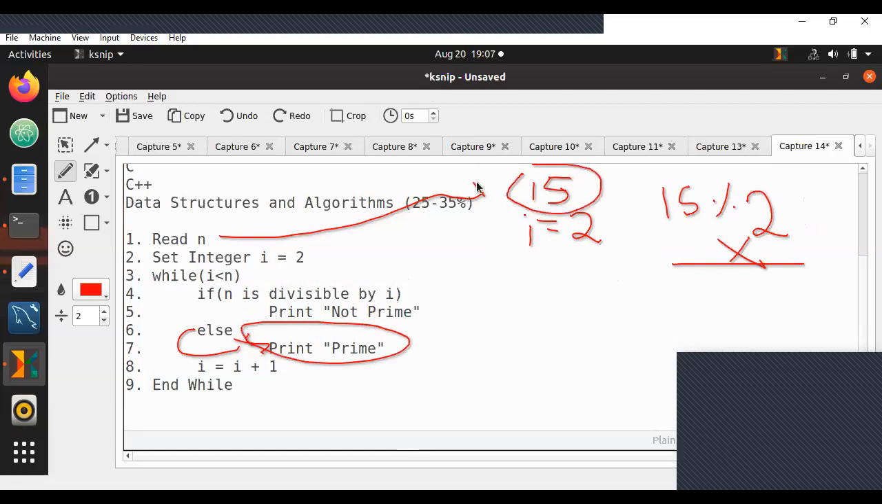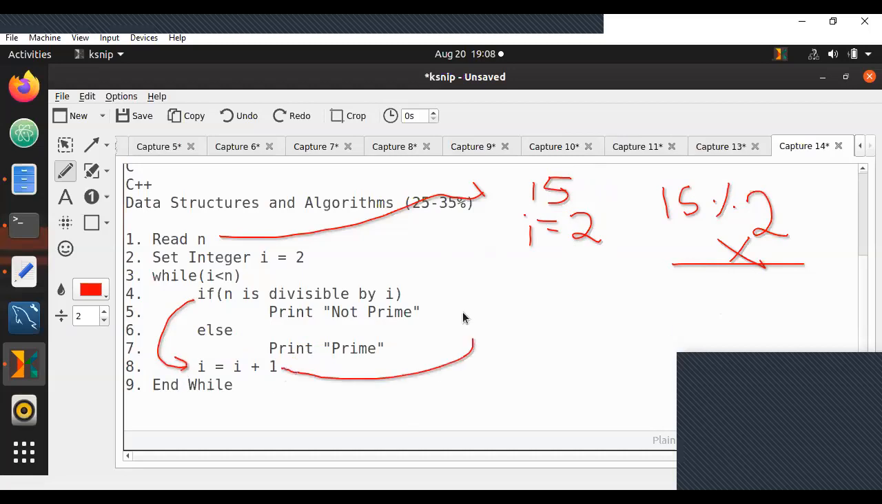So is 15 prime? It goes to else here and prints prime directly. But is 15 prime? It's not. What should I do? If 15 is not divisible by 2, I should increase i directly and go back again and check. I need to increase i and try 15 divisible by 3. But instead, since 15 is not divisible by 2, I immediately stated that since it is not divisible, it goes to else and it is printing prime.